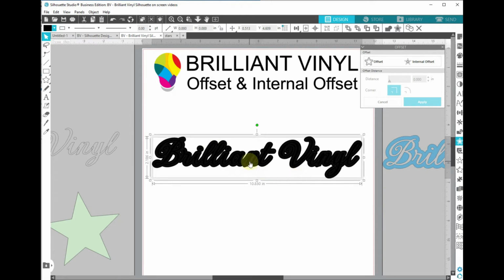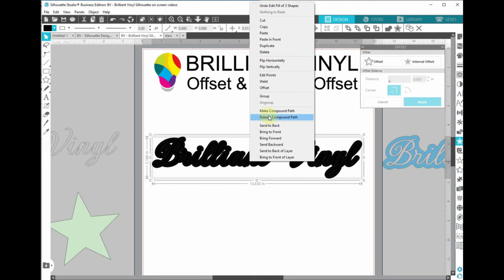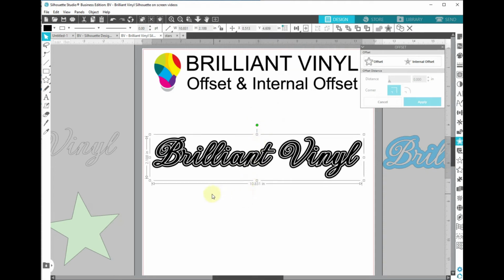If I then make that a compound path as a unit, you can see that it has a nice offset and it is a compound path, which is a really neat feature you can look at too.